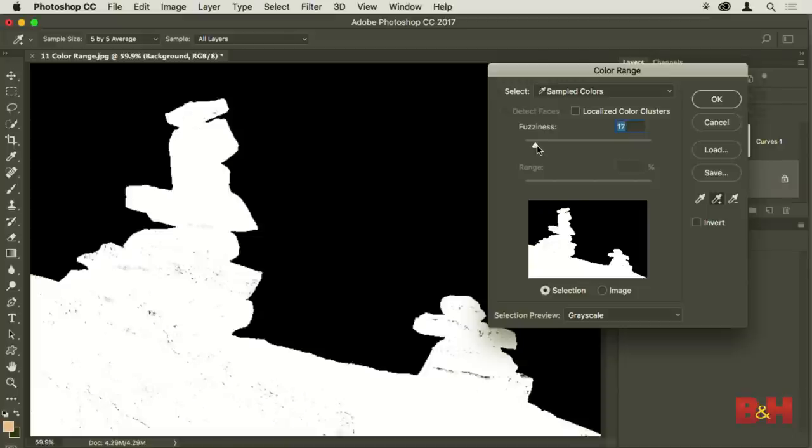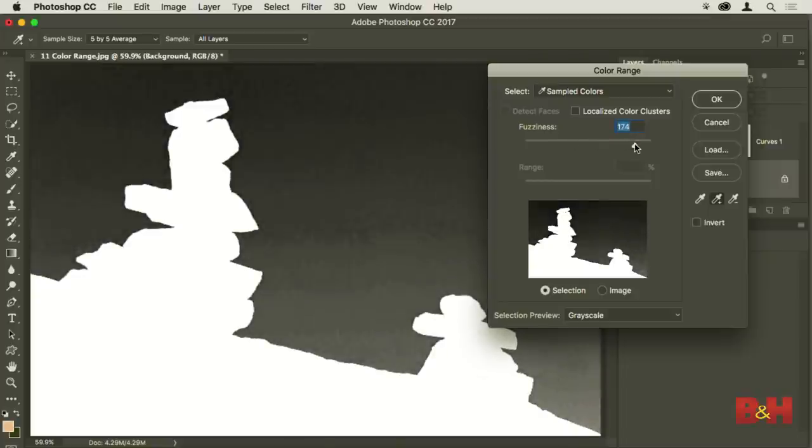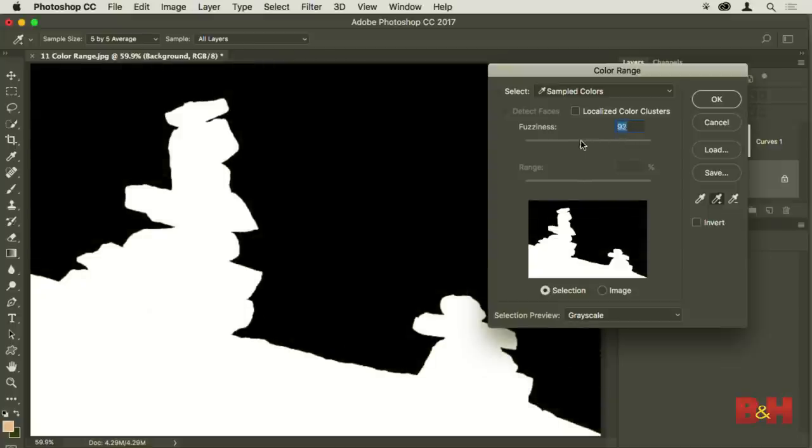So I'm expanding that selection. I'm getting more fuzzy in the areas of red and yellow and orange, but I'm not feathering out into the sky because that doesn't match the color scheme that I'm using as the basis of my selection. If I start going way too far with fuzziness, then I will, but notice that I still get a good outline for the rocks in this case. I still got that line being relatively crisp. I'm just starting to blend in. So it's this really, really cool combination of feathering and tolerance all rolled into one.